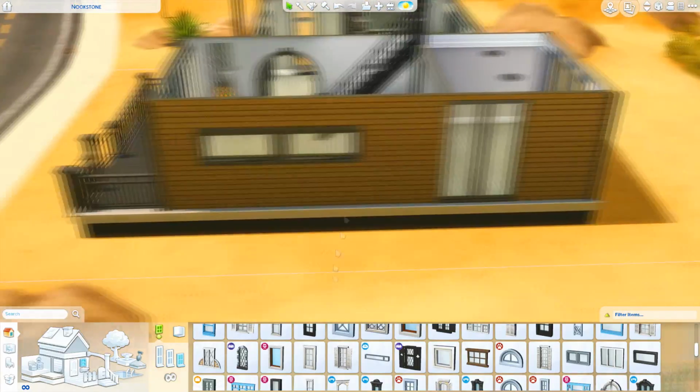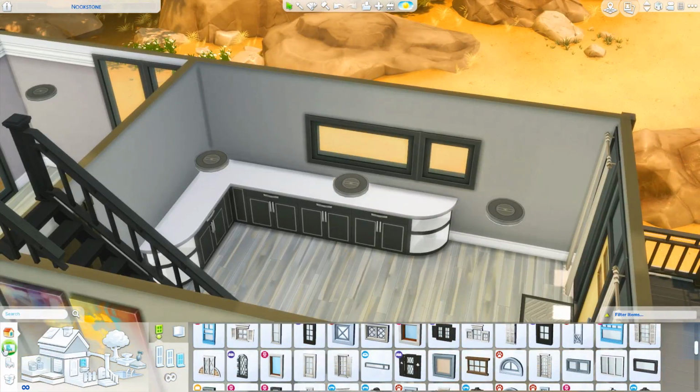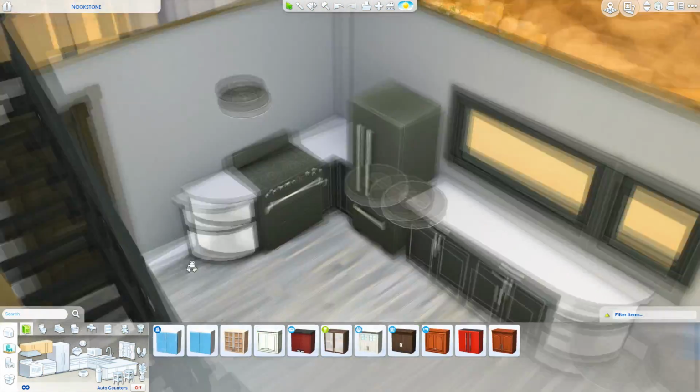There's also a study in this build as well, so you'll see that shortly, which is that room at the back there, as you can see, behind the kitchen. And then also there is just 1 bathroom as well.